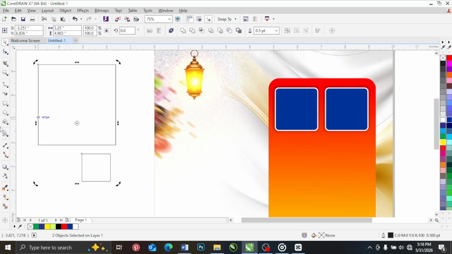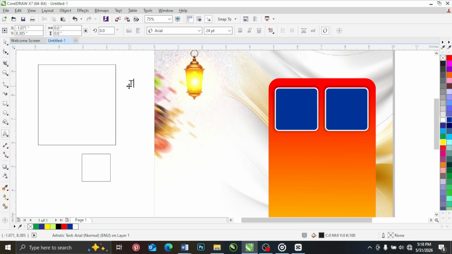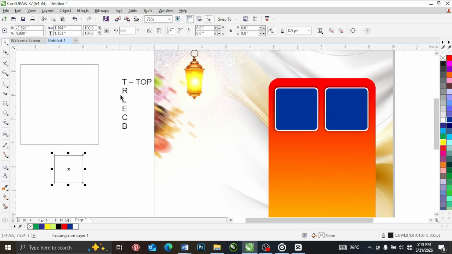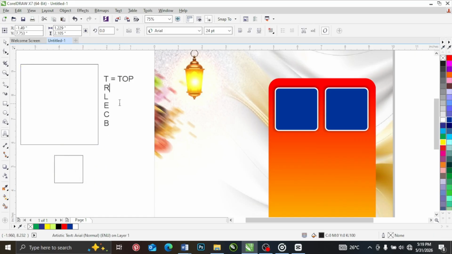I'll now press T. Look at these letters. We have T, we have R, we have E, we have C, we have B, we have L. Now this T stands for top. Let me shift this thing one side. T stands for top, arrow stands for right, L stands for left. You can get your paper and pen, write these things down.